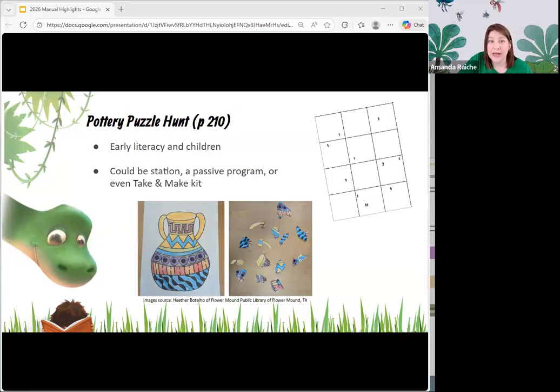After the children color their pottery, they can cut it out and cut it into multiple numbered pieces. How many pieces, you can let that be decided based on the target age of your group. But direct them to cut it into a certain number of pieces. That's important. That way, later when they're searching for it, they know how many pieces they're looking for.